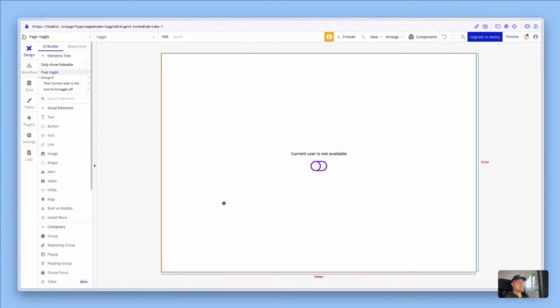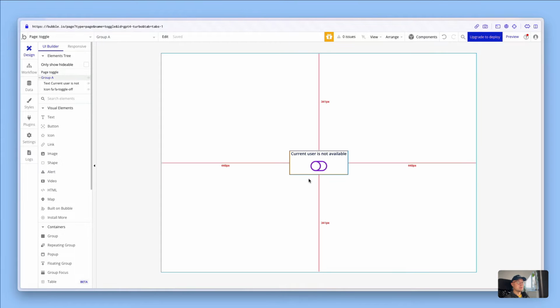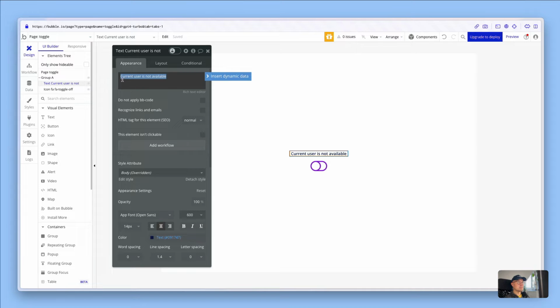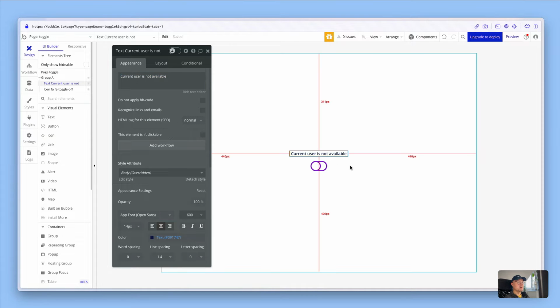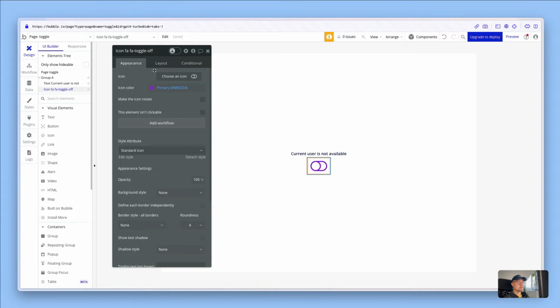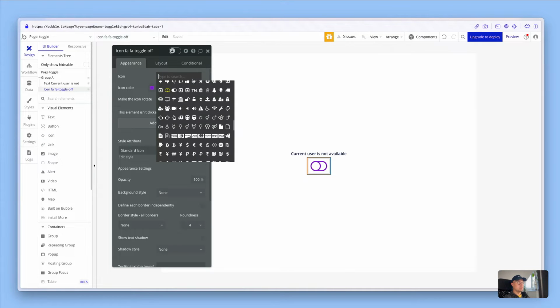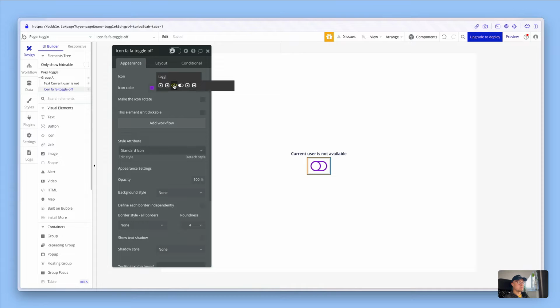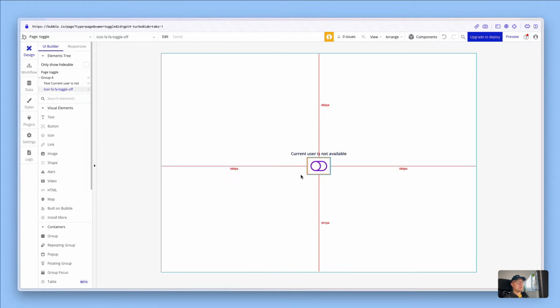Okay, here in my editor, I have a very simple page. All I have is a single group in the middle of the page, and I have a piece of text here. At the moment, it's just static text. It says current user is not available. And then I have an icon, which is the standard Bubble icon set, and I have just chosen the toggle. So there are two toggle icons, one is like off and one is on. I've chosen the off icon there, and that's all it is.